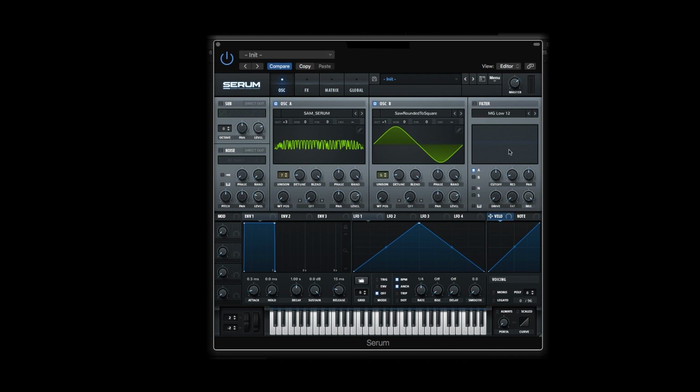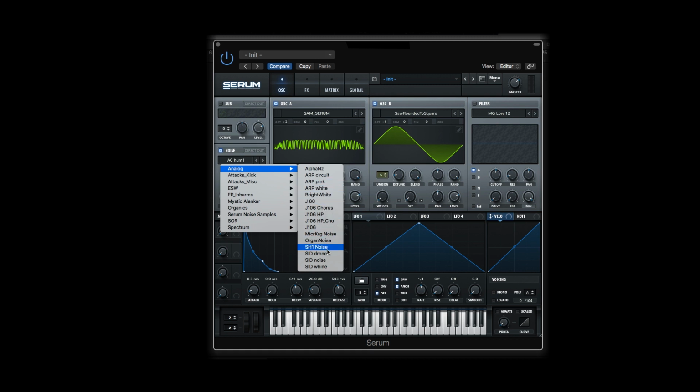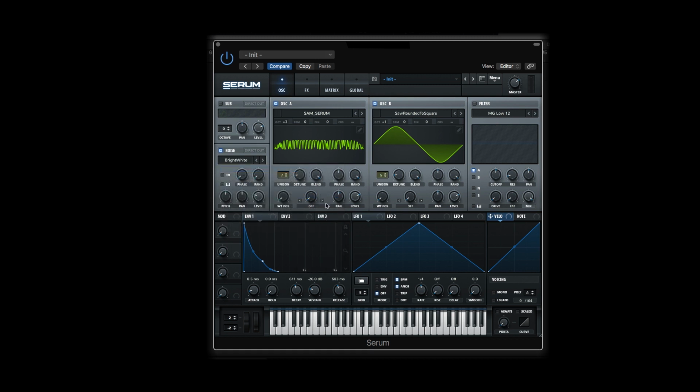Now let's adjust envelope 1 to make it more plucky. So reduce the decay to about 600 milliseconds and bring down the sustain, not all the way, but somewhere about here should be fine. This is showing up as minus 26 dB, and increase the release to about 500 milliseconds. For the noise oscillator, choose bright white from the analog list here, and make sure both these buttons are on. Increase the pitch by 24 semitones and reduce the level a little bit.